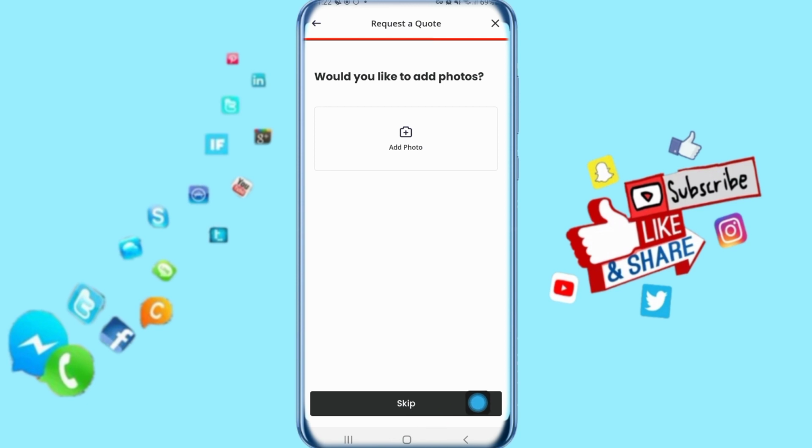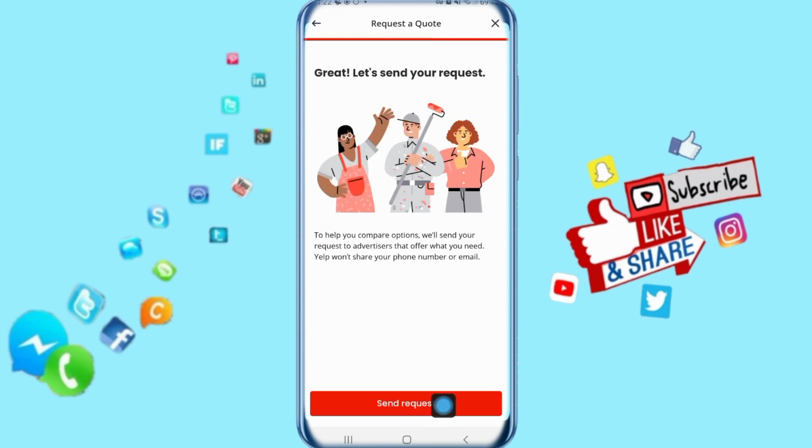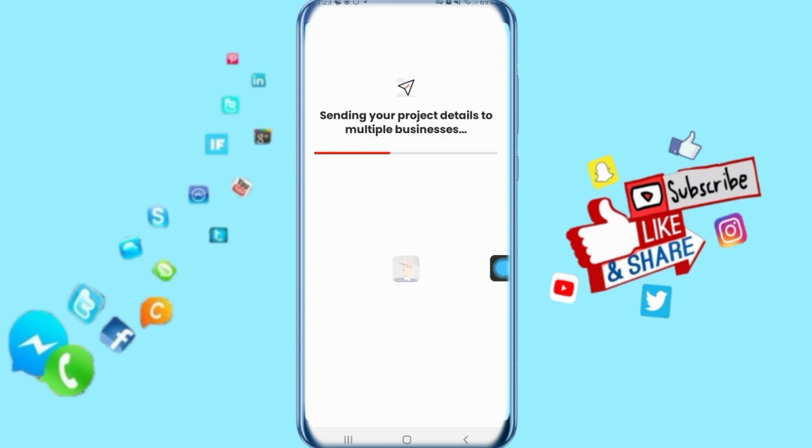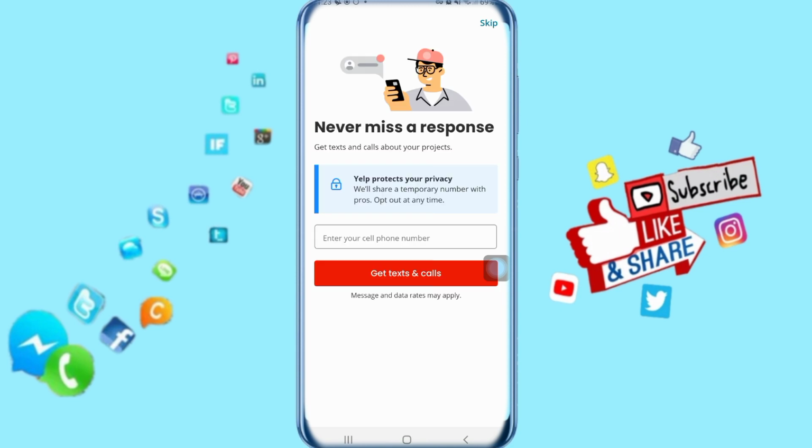You click here, or you click on Skip, then it's going to add it for you, and here you can send a request. So now you have sent your project to the Yelp app. That's all you have to do.